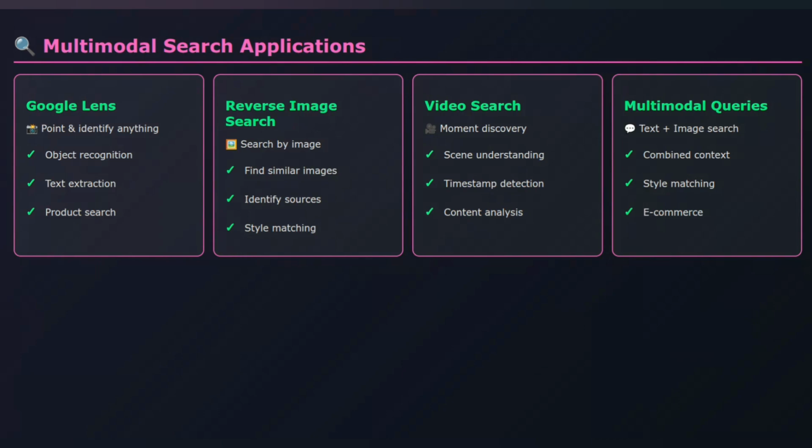Or consider reverse image search. It's evolved from simple duplicate detection to understanding image content, finding similar styles, identifying objects, and even finding products from photos. The real breakthrough is multimodal queries. You can now search with a combination of text and images. For example, you could upload a photo of your living room and search "modern coffee table that would match this." The AI understands both the visual style and your text intent.